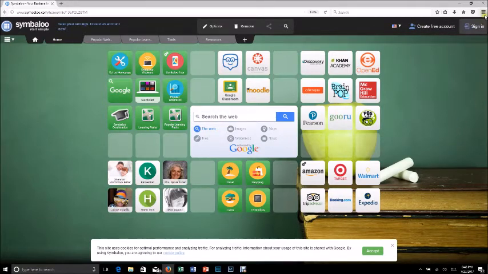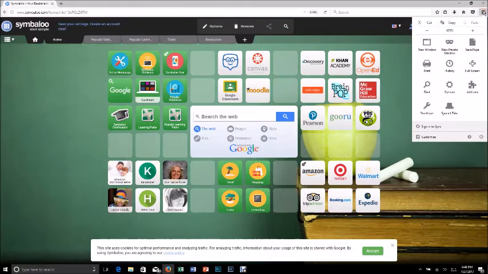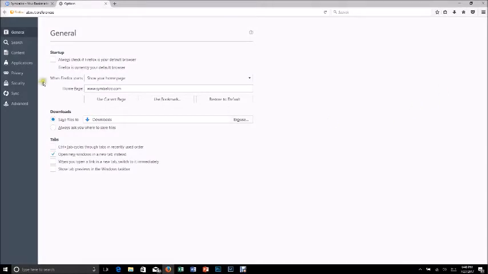From Firefox, you'll go right up here where it has these three little lines. You click on those, you choose Options, and right here it says when Firefox starts, show your homepage. And right here it says your homepage is Symbaloo.com. So yours probably says tcisd.org, and you can change this right here to say Symbaloo.com.